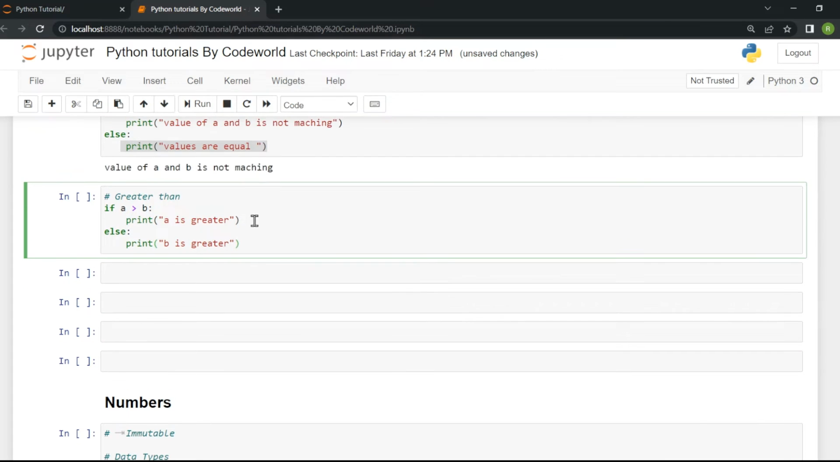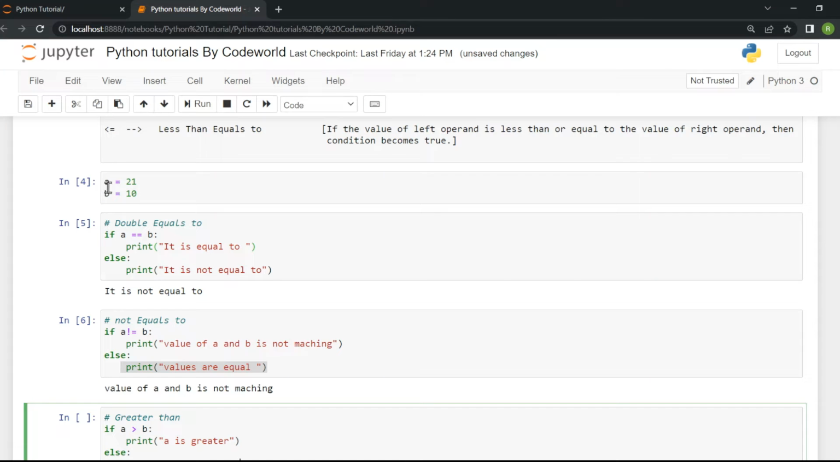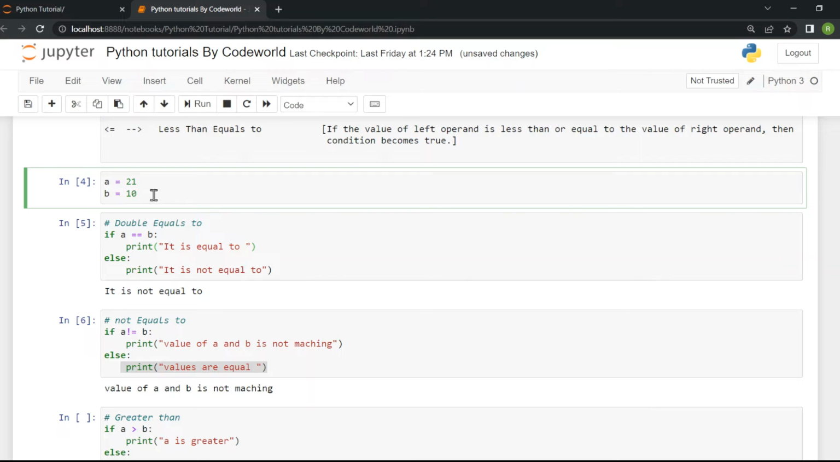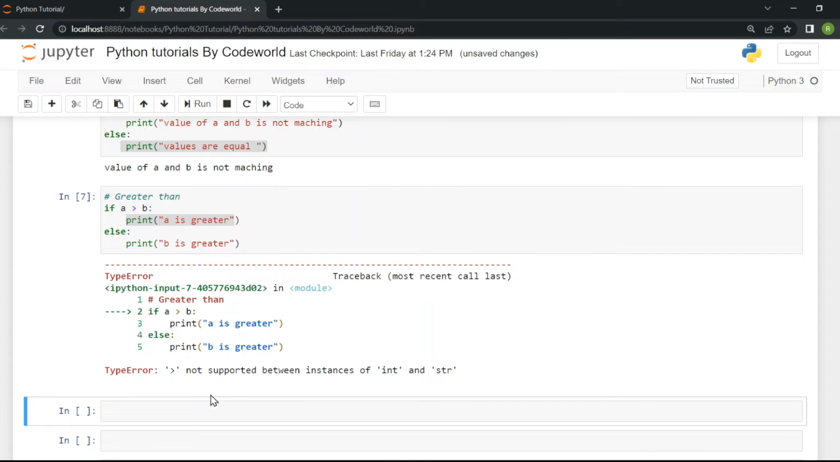So before running this, let's first find out the main answer. A is 21 and B is 10, so of course A is greater. So by running this we should get A is greater. Okay, let's run it. Not supported between instances of int and string.